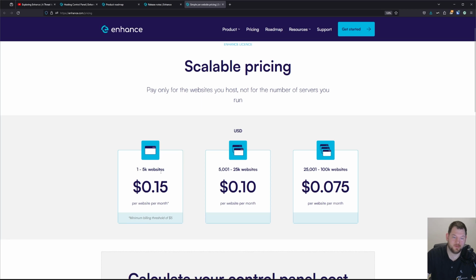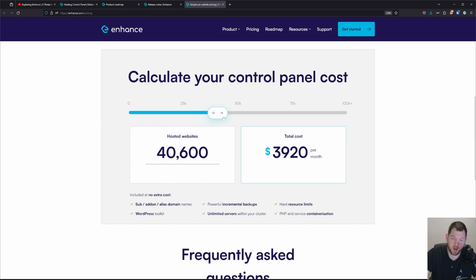So from 1 to 5,000 websites, it will cost only 15 cents per website. And if you scale to 5,000 and more, only 10 cents. From 25,000, only 0.75 cents. So it's really cheap if you're going to scale. And you can also calculate how much you would pay if you migrate all of your websites. But by default, there is a $5 minimum payment, which will get you around 33 websites. And yeah, for $5 a month to have this kind of software that is self-hosted is a no-brainer.